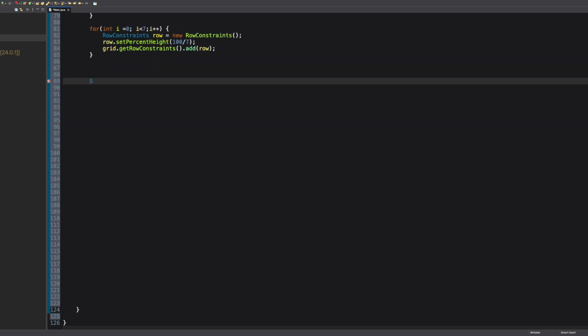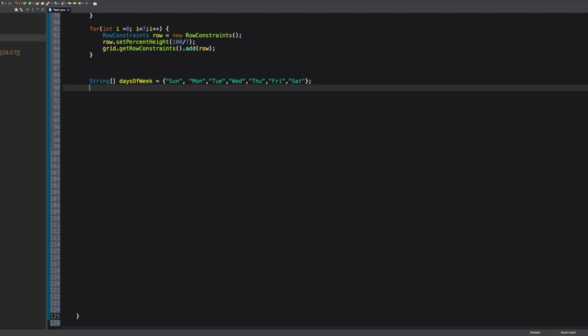Next, we're going to create a string array that contains each day of the week. Now, we're going to write a for loop that goes from 0 to 6, so 7 times total, and they're going to put the days of the week from the array into each of the 7 columns created.